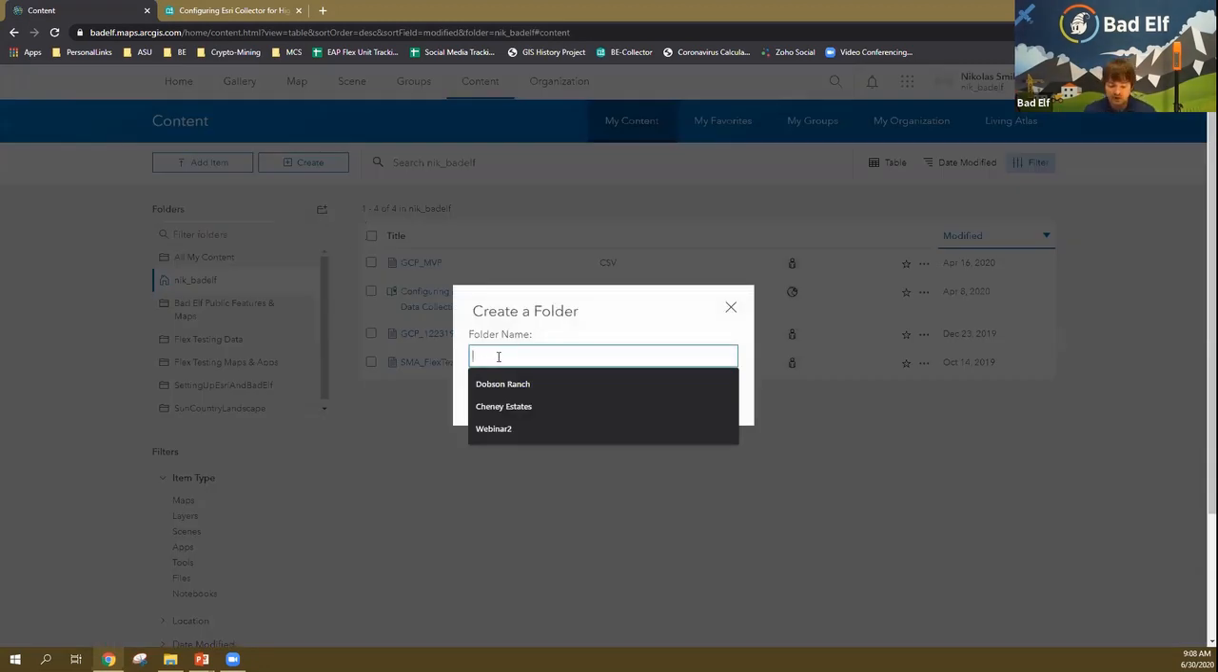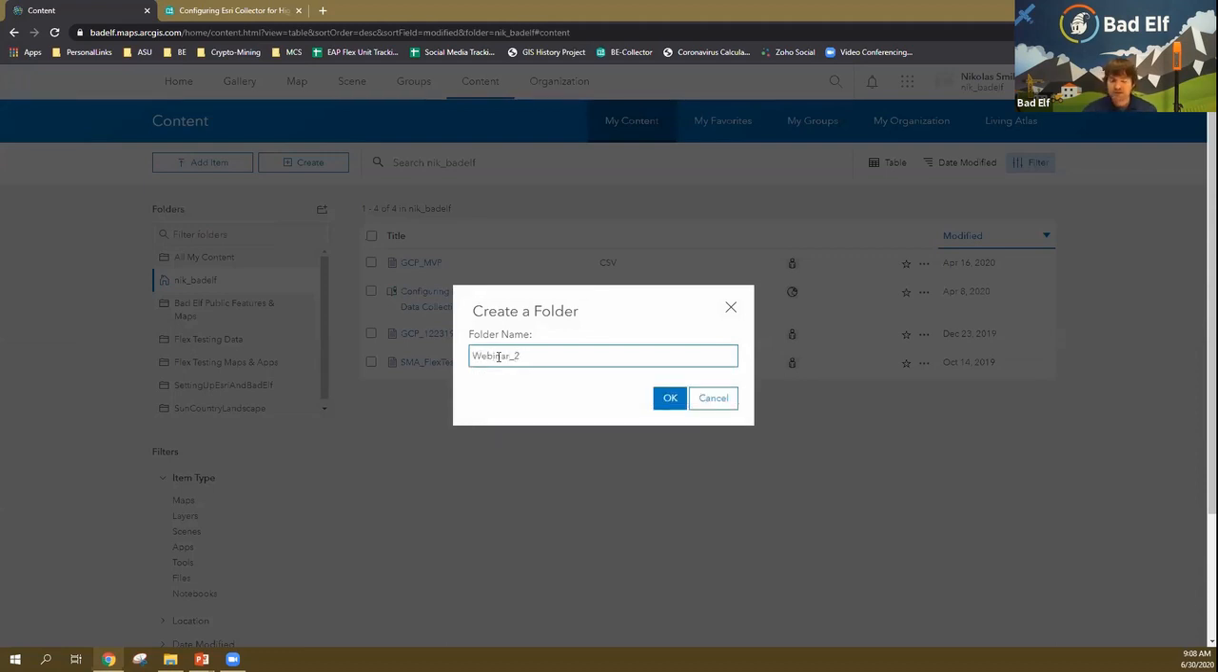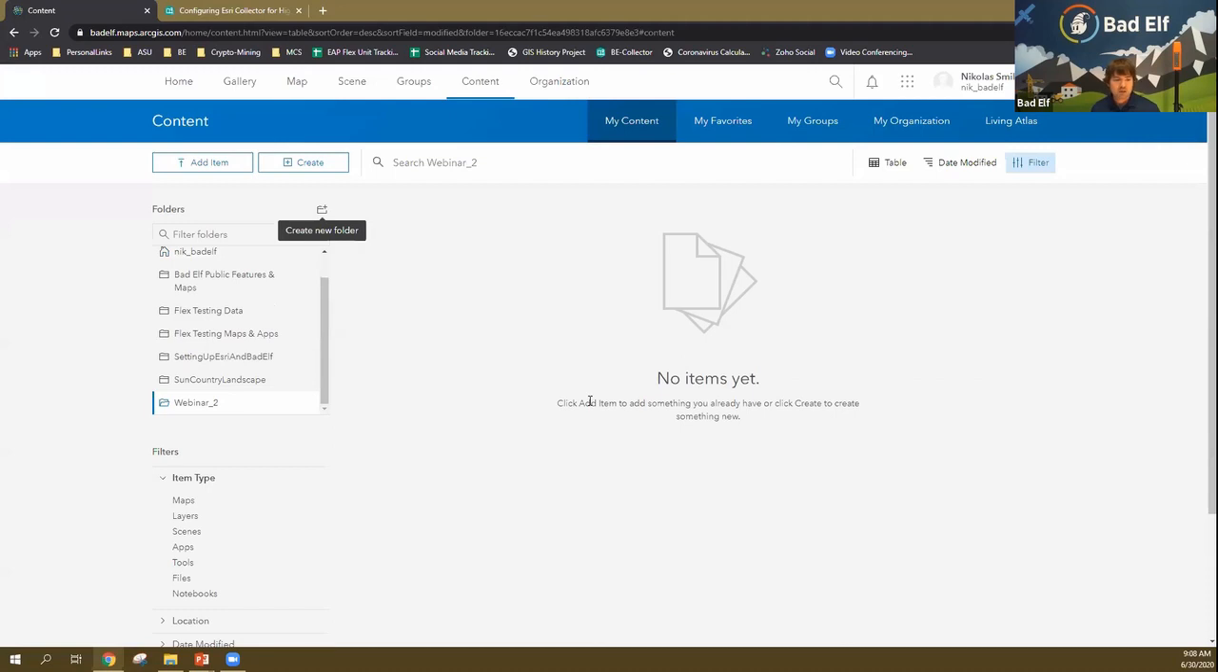So today I'm going to call this webinar _2, making sure that in my naming conventions, I don't have any special characters or spaces other than underscores. And so now I have a new folder, and in this folder, I'm going to place all the objects, features, maps, things that we're going to utilize today to connect with the Flex and collect data for our webinar.